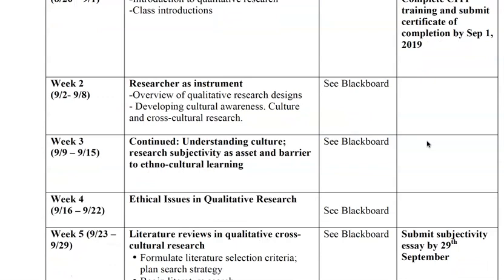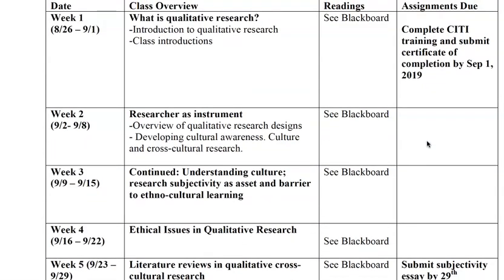I highly recommend that you check the course modules twice in a week at least. So the beginning of the week, which is mostly when everything will be posted by Monday, and then also once during the week to make sure that you are tracking any updates that might happen.